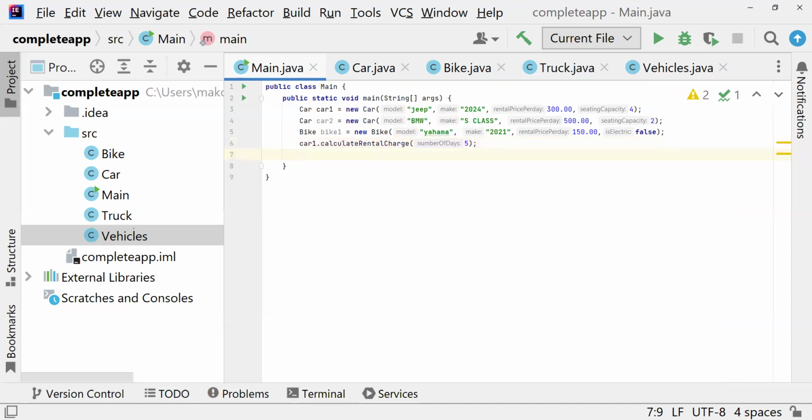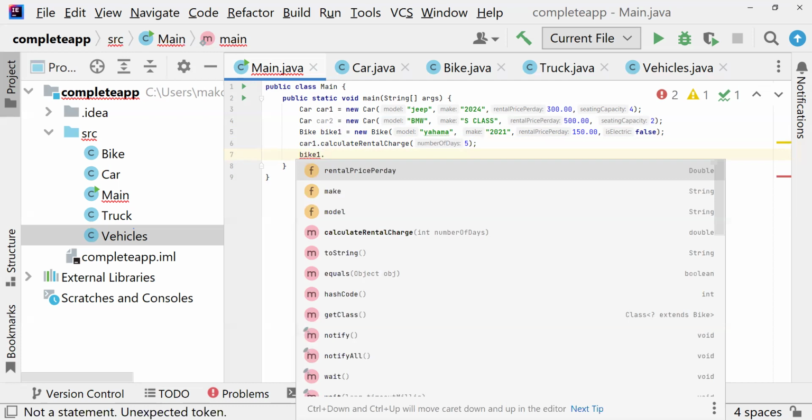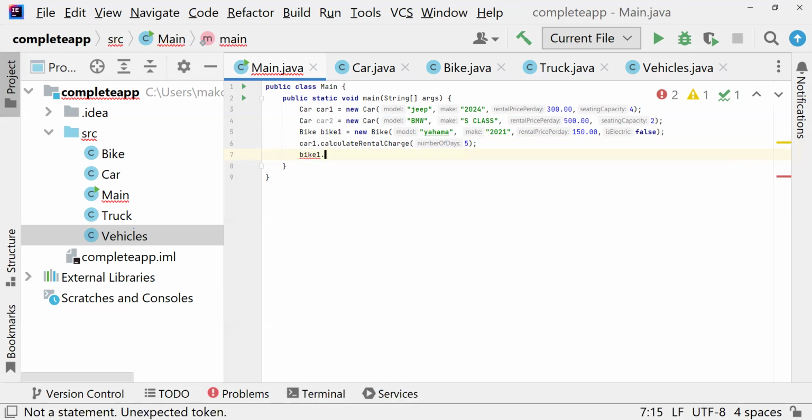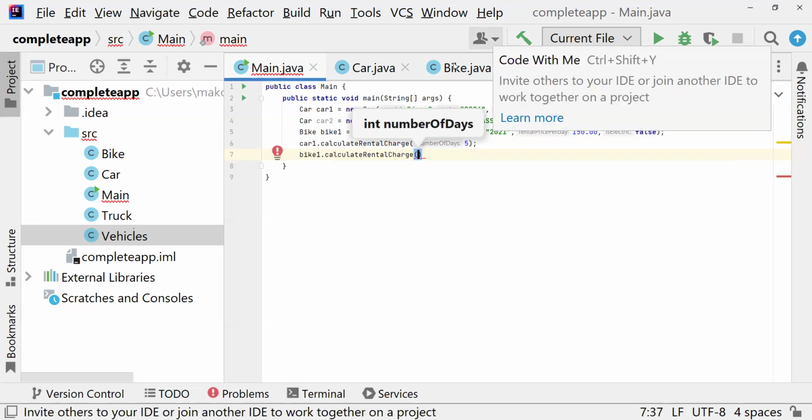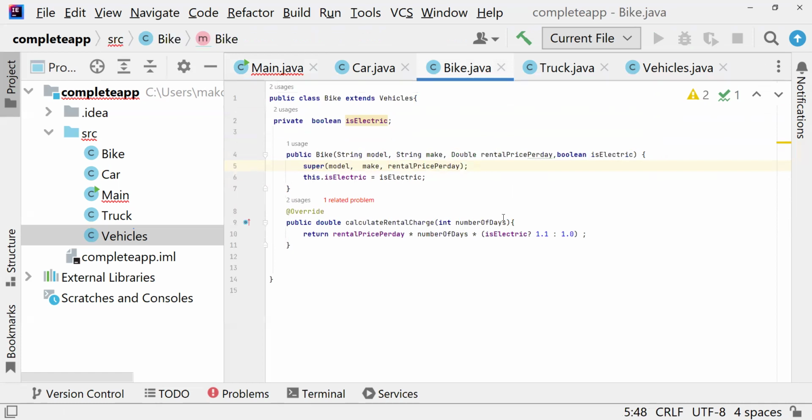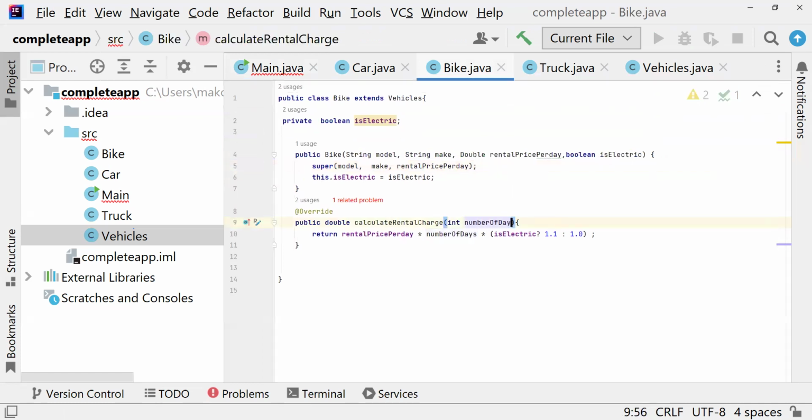If it is bike, I want to calculate, I need to know the rental charge for bike. In here again, all I have to do is type in the number of days. For bike, is it also number of days? Oh, we use the word number of days. We shouldn't. We should have used Boolean.